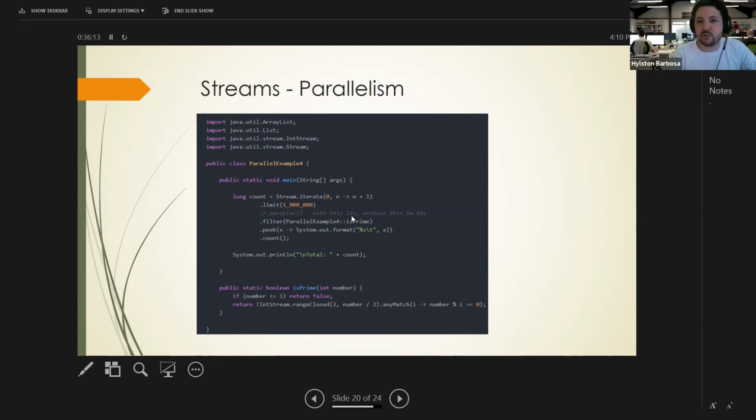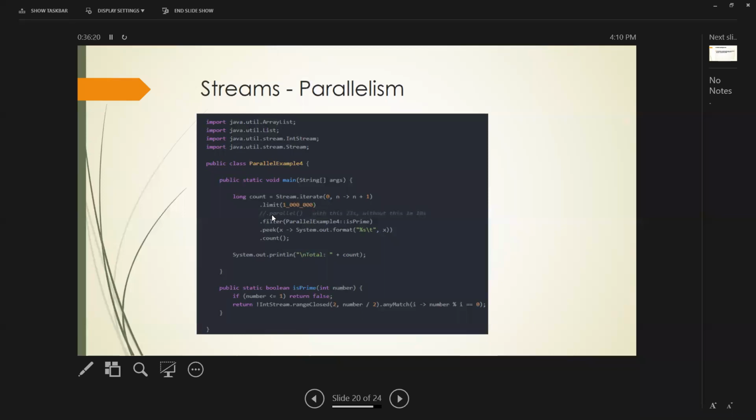So yeah, it's pretty useful. And the only thing you as a developer need to do is add the dot parallel here, or also use the parallel stream instead.